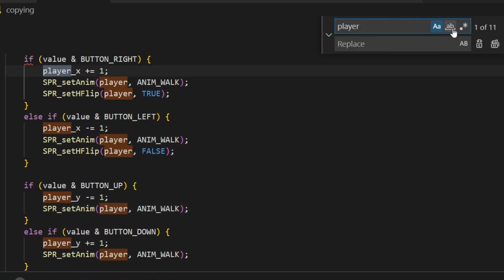But if, however, we click the AB with the underscore, that will match the whole word. And now there are only 7 instances because it only finds player when it finds player by itself and not part of another word or sentence. So it's not finding the player_y here. Now that can be useful if we just want to replace the players but not the player_y as well.